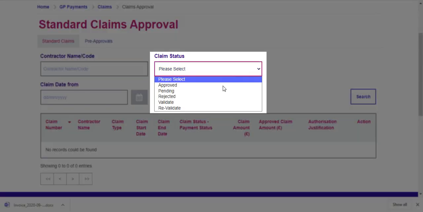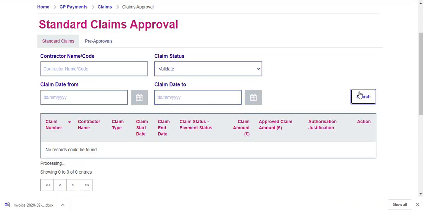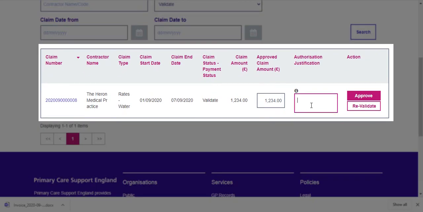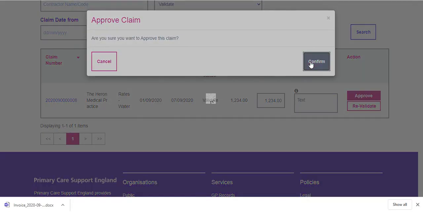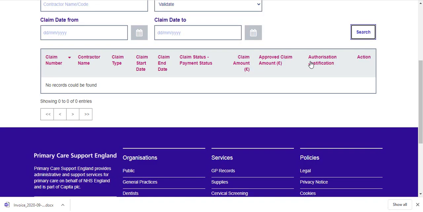I can now look for all validated claims. If I wanted to, I could take the exact same steps as the data entry role just did by clicking on the claim number. I can look at the amount that's been approved, type in some mandatory text, and then click approve. What that would then do is trigger a notification to be sent back to the practice. They'd receive an email letting them know that the claim has been reviewed, a decision has been made, and that claim has now been managed end to end.